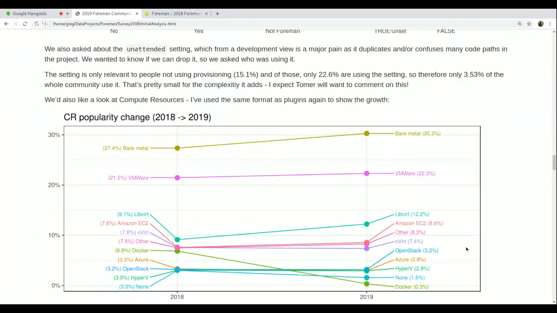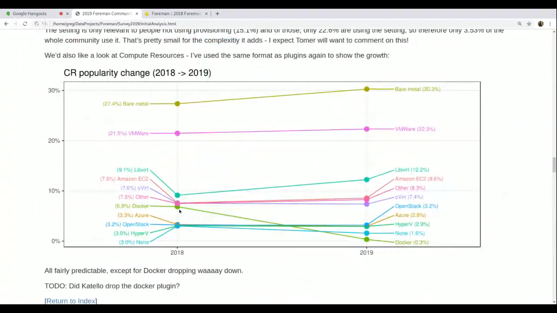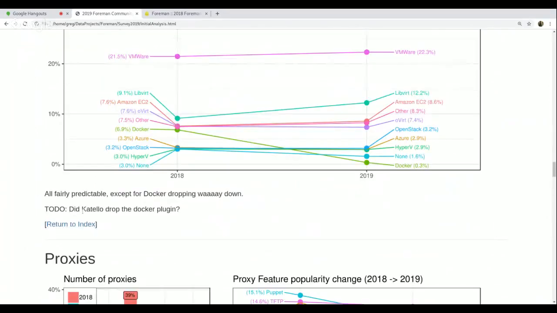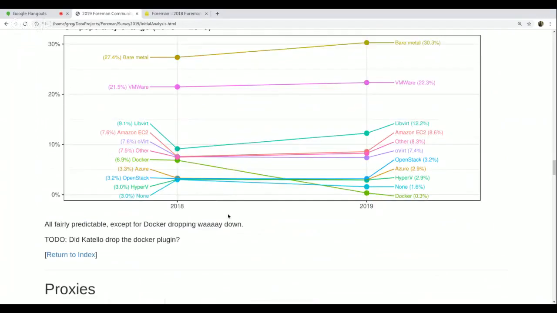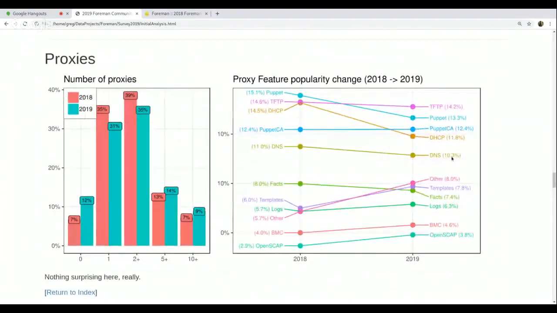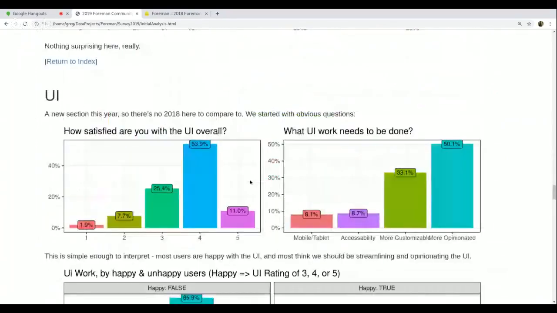So that's interesting. Compute resources, no real change here apart from Docker just dropping off the face of the earth. I'm not quite sure what happened there. I've got a to-do here. Did we get rid of the Docker plugin? I don't know, to be honest. But yeah, that's gone way down. Everything else is pretty stable. Proxies, again, nothing particularly interesting there.